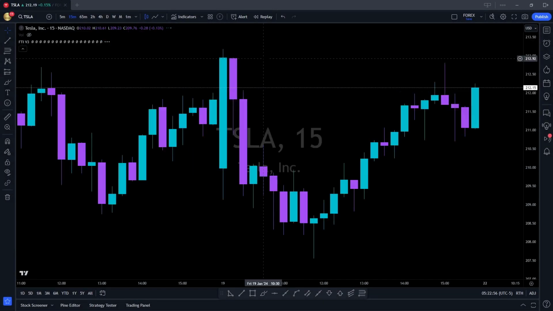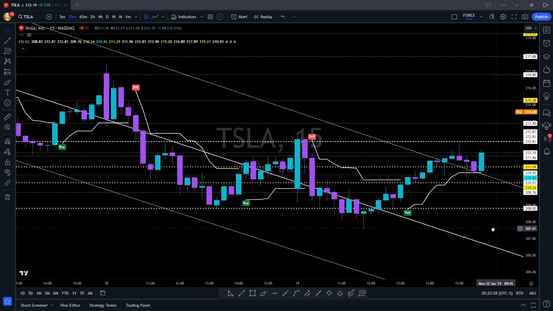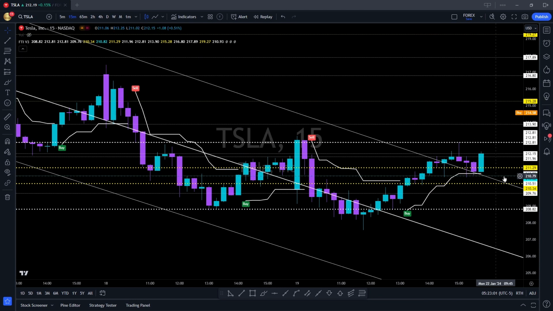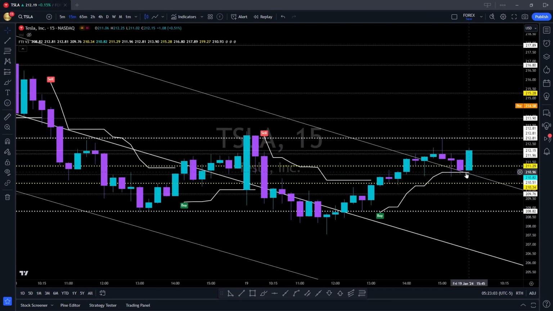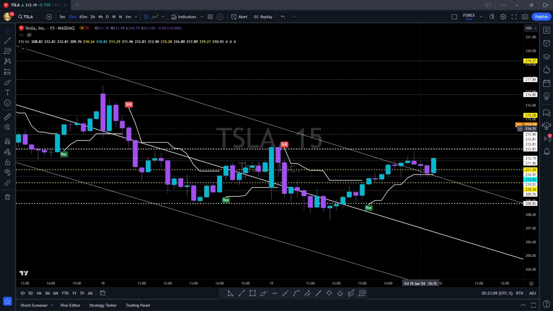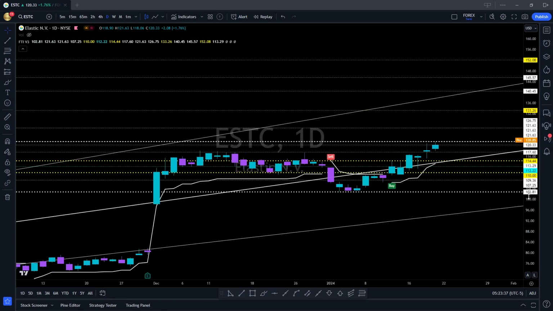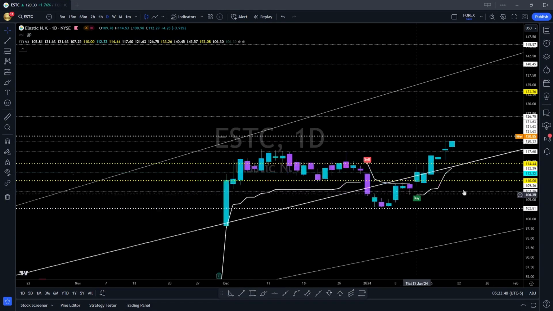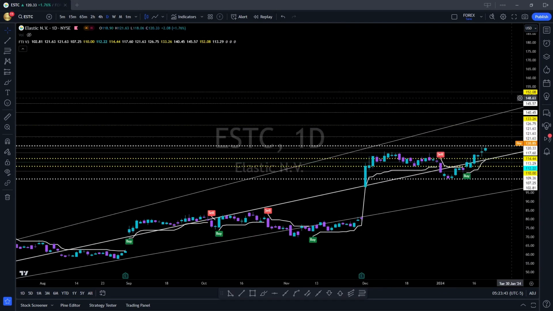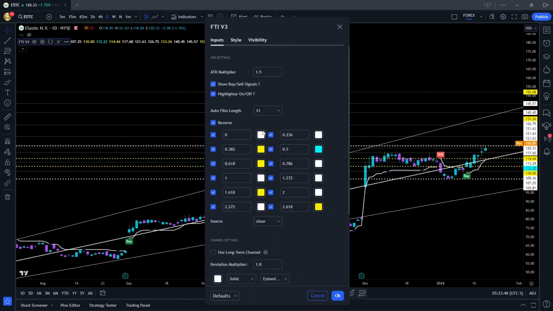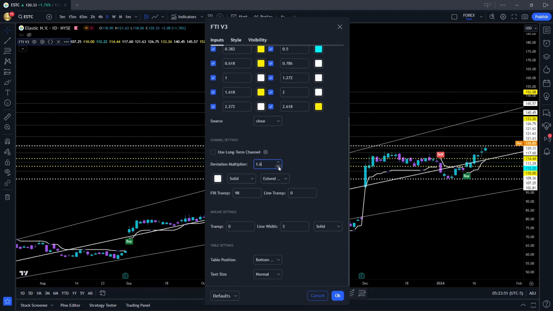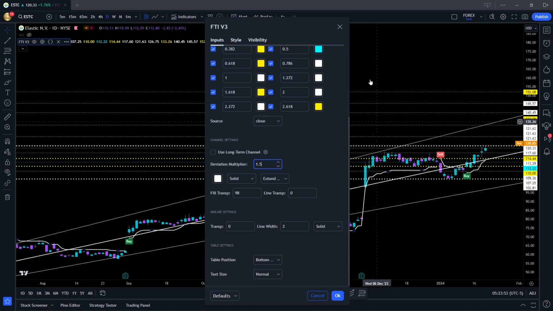If we want to day trade Tesla, for example, we have a buy signal. If we bought Tesla for day trading, we need to check this line, and this line will give us where we should put our stop loss. Let's take a look at the daily ESTC. We are inside uptrend channels, right? We have this uptrend line, we have this uptrend line. Maybe we can adjust this one a little bit better. Let's make deviation 1.5, and as you can see, okay.